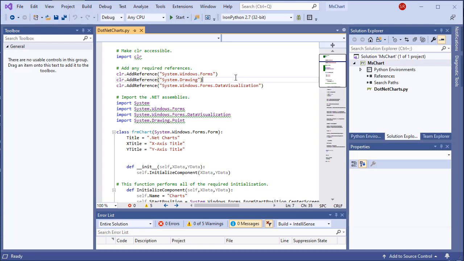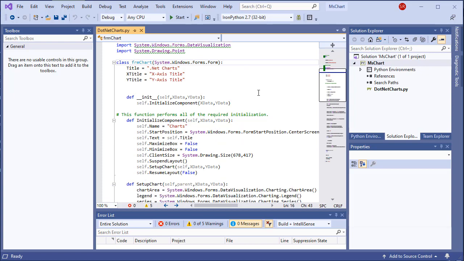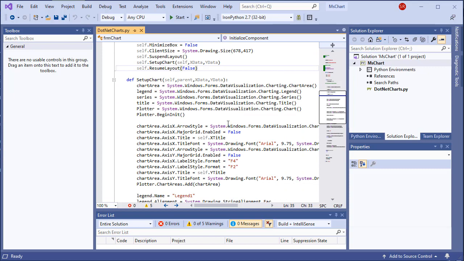Now let us see the similar example in Visual Studio Community. Here we import the required assemblies using the CLR module. Then we define a class derived from forms class. In the initialize component function, first we define the properties of the form. Then we start with MS Chart Control in setup chart function.